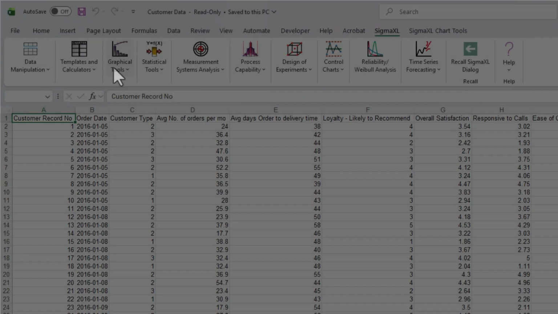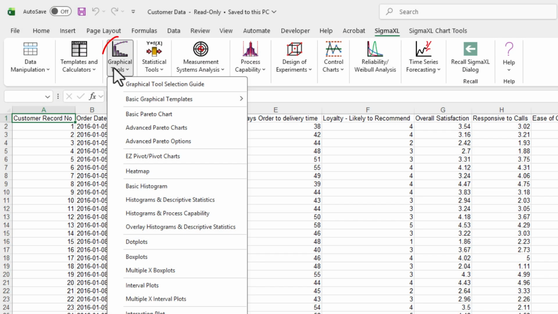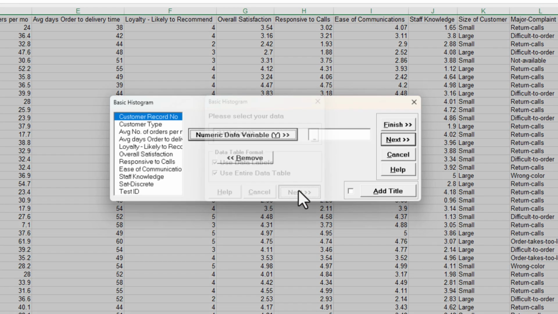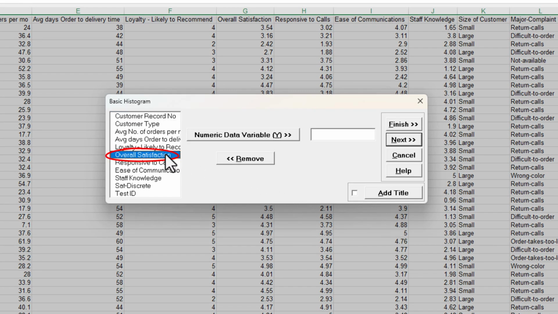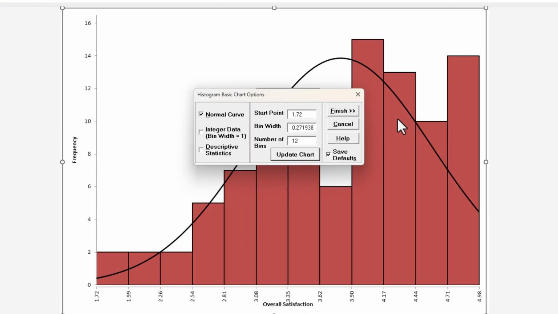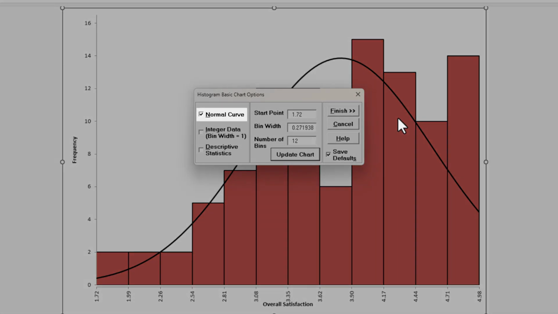In this case, we know we want a histogram, so let's go ahead and build a basic one together. In SigmaXL, click Graphical Tools, Basic Histogram. Select Use Entire Data Table and click Next. Select Overall Satisfaction. Click Numeric Data Variable Y. Click Next. Here are the histogram basic chart options. We can select whether or not to have a normal curve, select whether the data is integer data for a bin width equal to 1, and whether or not to include descriptive statistics.